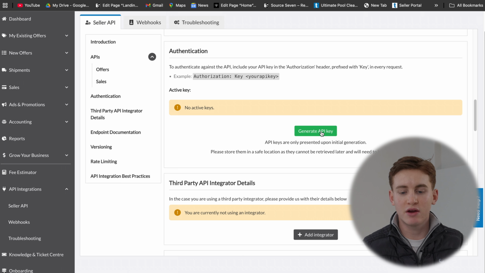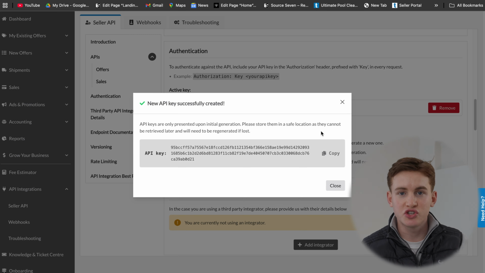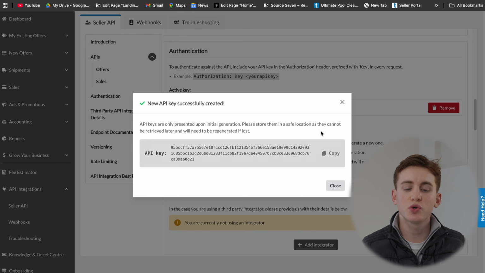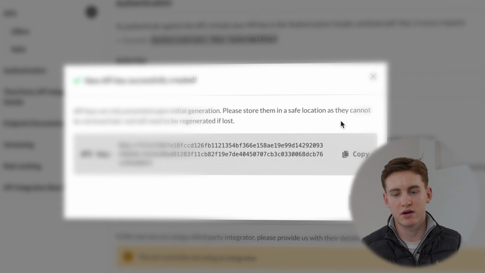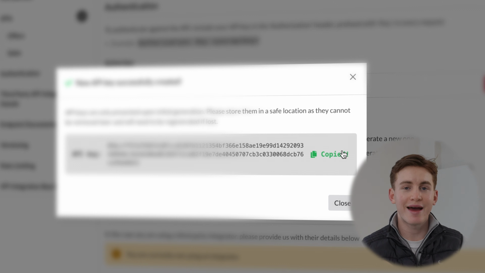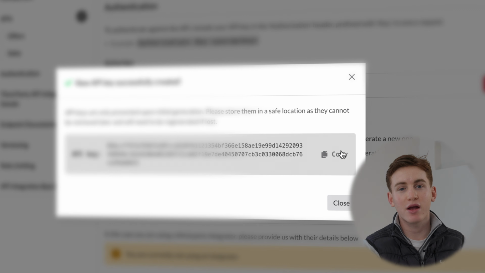Should you not have an API key already, you can simply click on the green button to generate an API key. Now this is your secure API key that is going to connect your store to the app. This API key is your secure key that is going to enable you to use the TSeller features for your Takealot account. You need to copy this key and then go and paste that key back on your app.